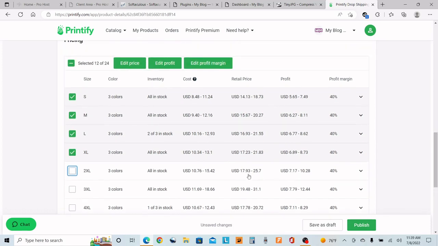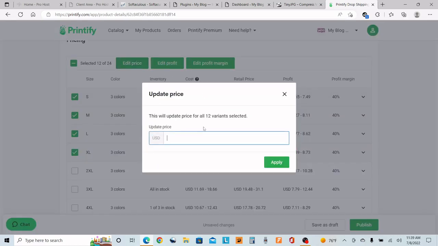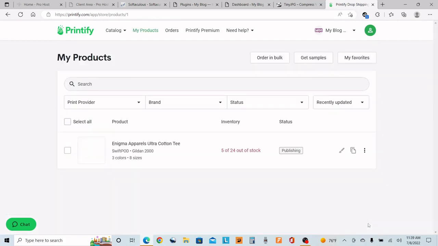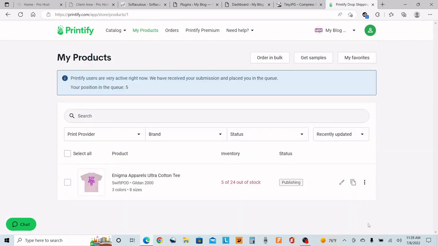How much are the prices? $17.93. So we're going to change the price on those shirts to $17.93. Whoops, not $117.93, $17.93. All right, now that you kind of know how to create a shirt, we're going to publish it. And now what it's doing is uploading this shirt to your website.